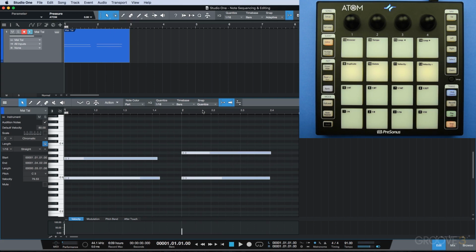So by combining all these different controls in the MIDI note sequencer together, you can record and then edit patterns on the Atom without ever having to touch the software, which is one of the strengths of this controller. It allows for lots of customization and control options that let you control parts of Studio One, but to do it all from the actual controller itself rather than having to use a mouse.